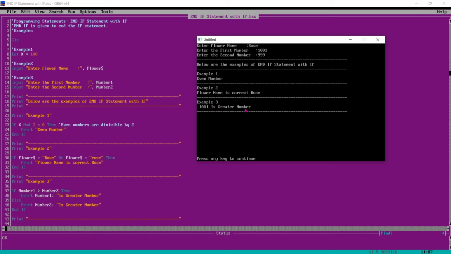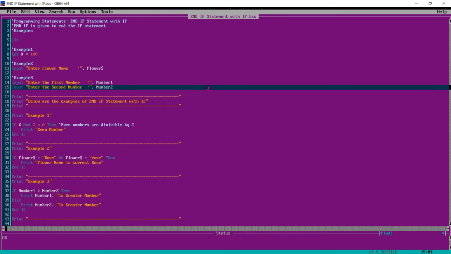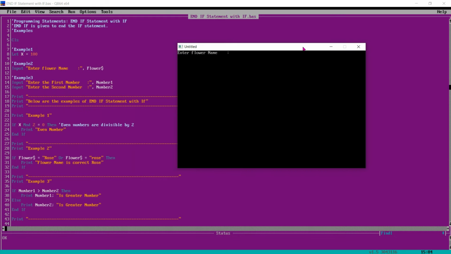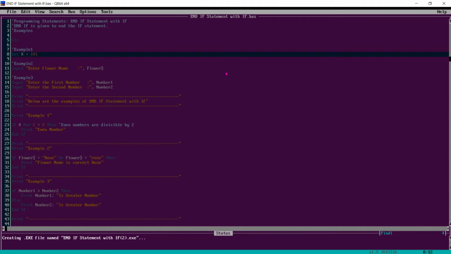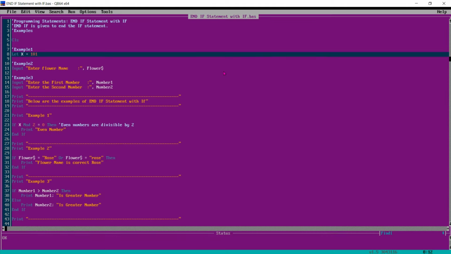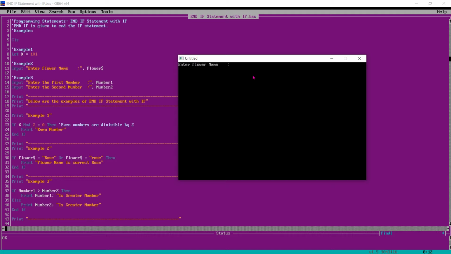Now we will see it differently. Again I am executing it. Let me enter here 101. Flower name: last time we entered capital, this time small. Now this time we will enter 99 and 100.